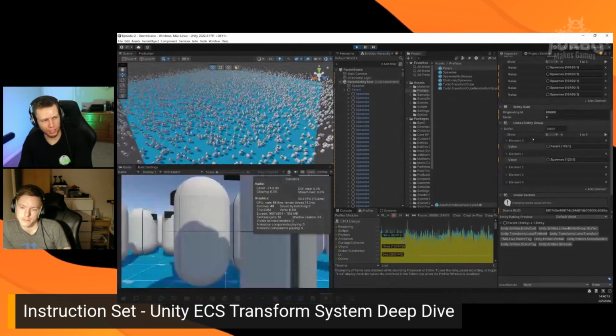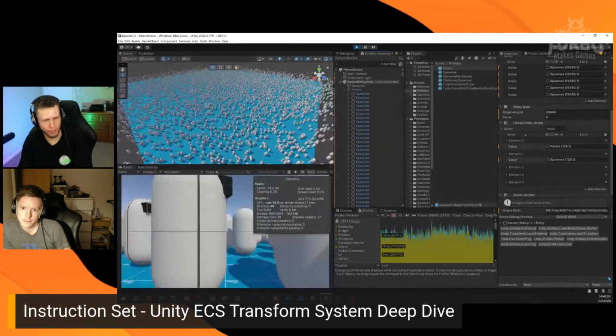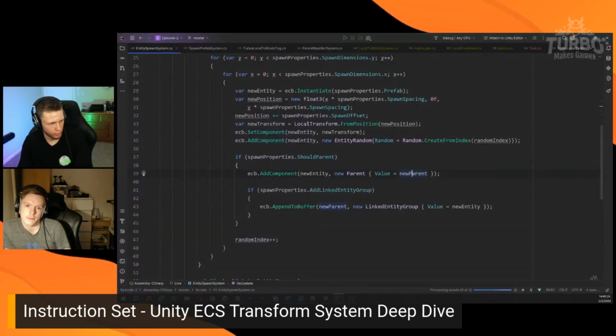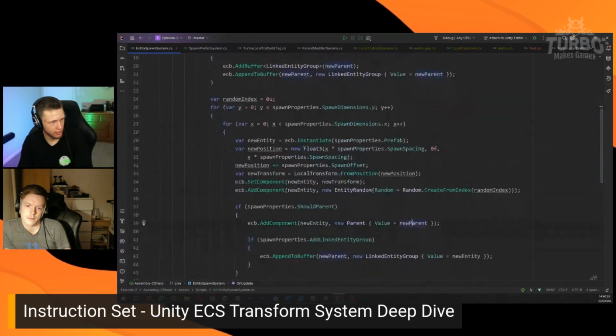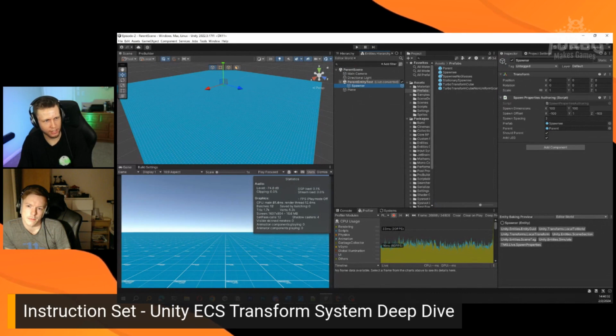The linked entity group is something that is not manually done for us. We do have to manually populate that. So that was just what I wanted to point out on that. And then I think the last thing that I wanted to showcase is also in here. And this is my custom transform system that I tried taking a stab at here.